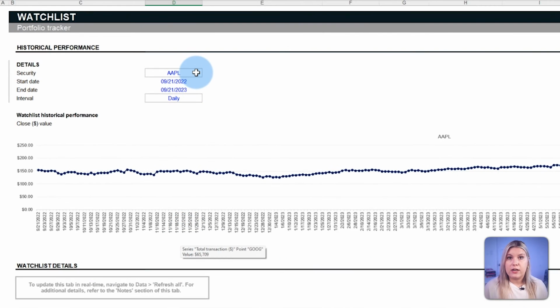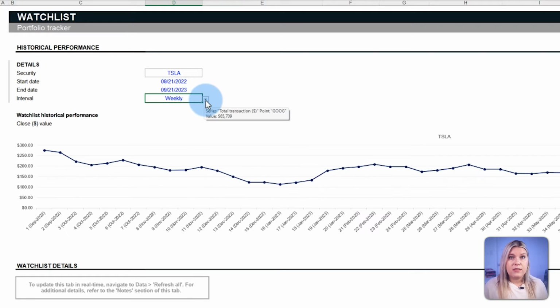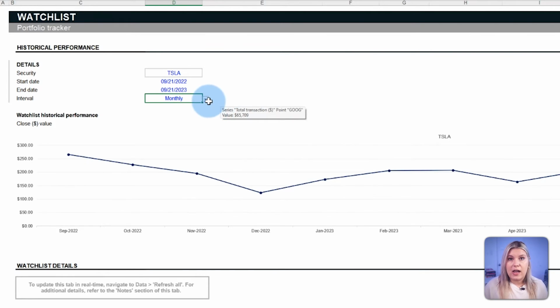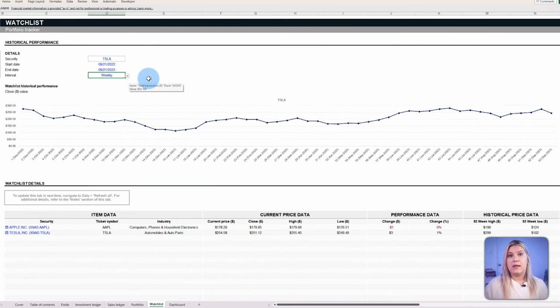You can choose a security from your watch list, define a specific period, and select an interval type, like daily, weekly, or monthly. The template will then generate a dynamic chart that tracks the security's performance throughout the chosen timeframe. By maintaining such a watch list, Jordan or you can at a glance decide the right time to dive into a new investment or when to hold off. This proactive approach ensures that investors are always ready to seize opportunities as they present themselves.